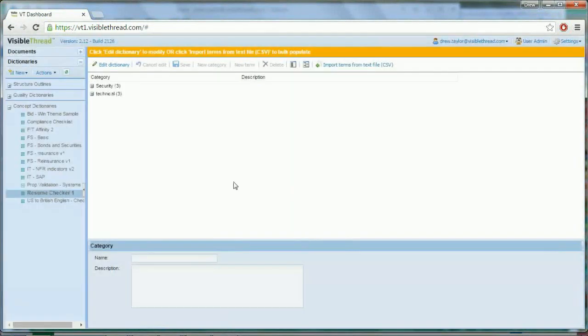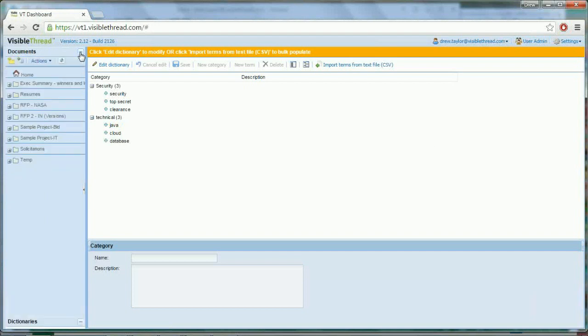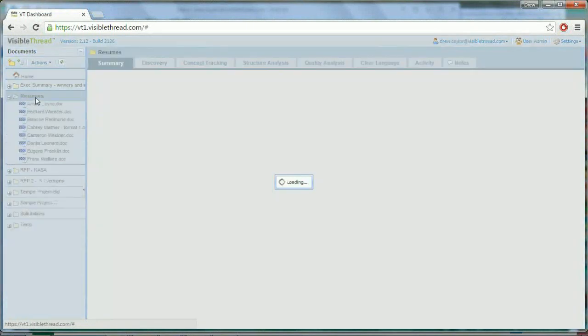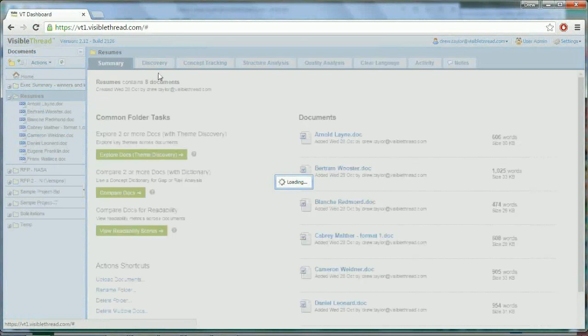And the software will then import our terms. Sure enough, we have our security terms that we added earlier, and now, in addition, we have our technical terms, Java, Cloud, Database. So now that we have that, we've updated our dictionary. Let's go back and take a look at our use case again and see how that looks within the Documents view, or rather the folder view, looking across multiple documents. So we'll go back to our Resumes tab.